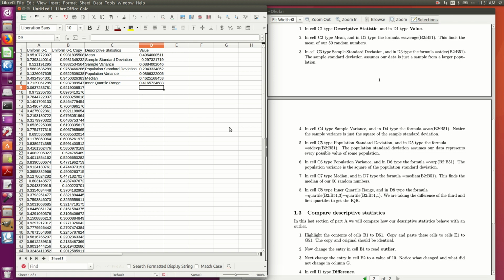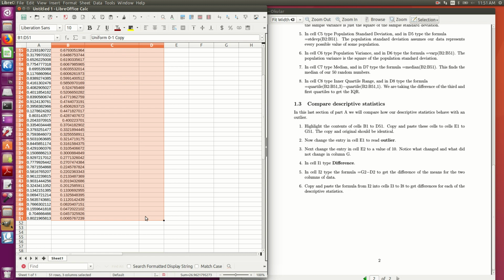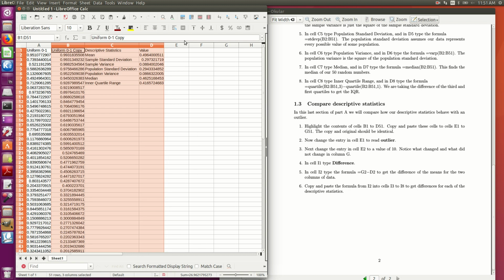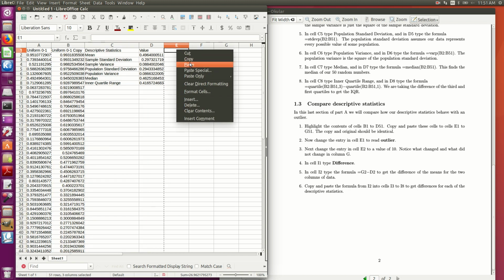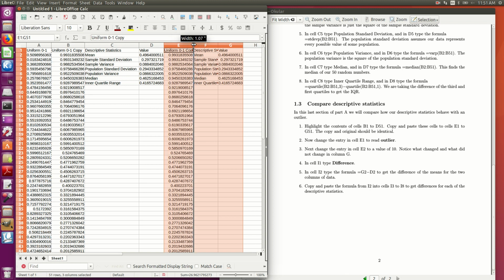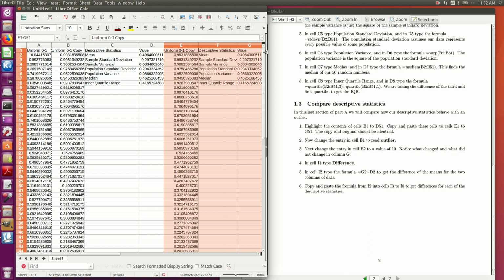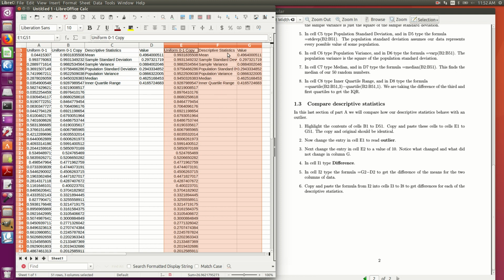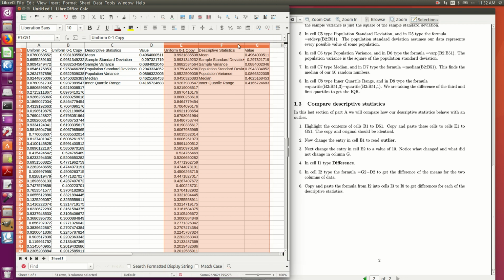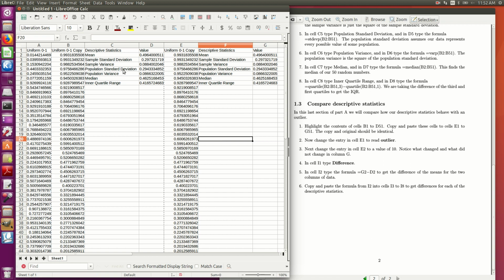All right, so we've got that. Now we want to compare some things. And so what we do is it says, now let's highlight all of this and copy it. I usually just use a control C, but for you all to see it, I'll do it this way, and I'll spread things out a little bit to look a bit better. Descriptive statistics and value, I probably need to make that a lot wider. Okay, so I can still see my instructions here. There we go. And so I just copied everything.